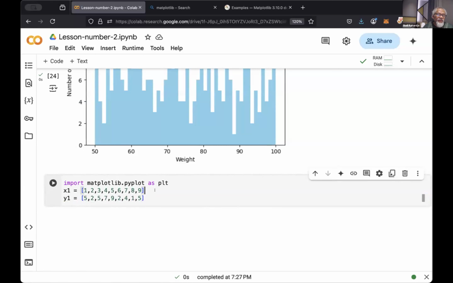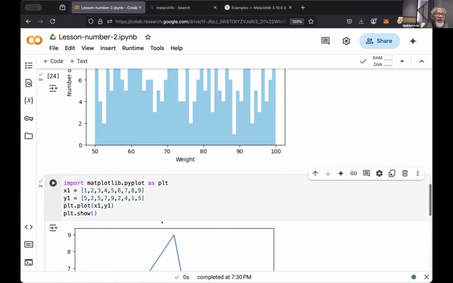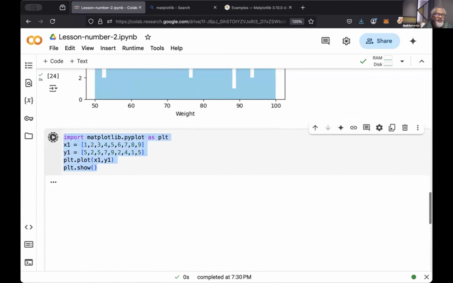So I can plot it, say, plt.plot x1 against y1. Now I can do plt.show. Let's just run this. Sorry, not plot, plt. Oh, sorry, this one is plot, that one is plt. I want to have a plot of x and y. So this is what we have. Let me just copy this one to you.